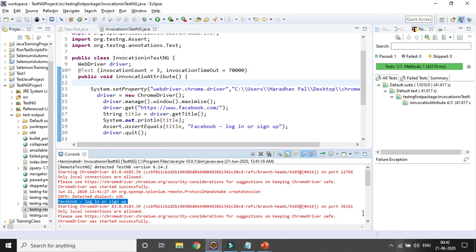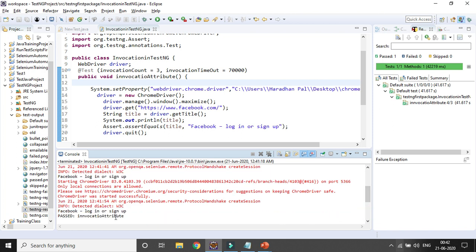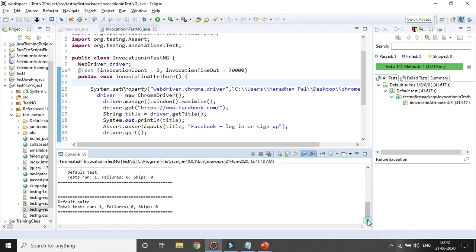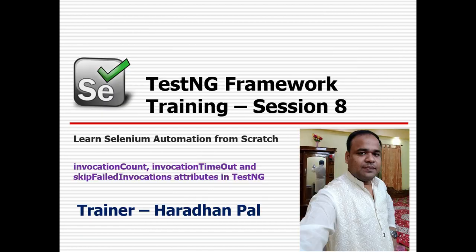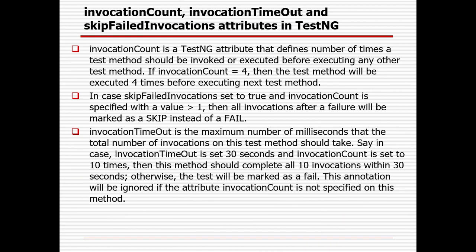Login, sign up, login, sign up, and login, sign up, and the number of test cases is showing as 1 only. In case you mention the invocation timeout, it will display the result multiple times, but it will be counted as one test case, not multiple iteration test cases. So those are the three important attributes whenever you want to run the same test case multiple times. You need to use invocation count equal to that particular count.